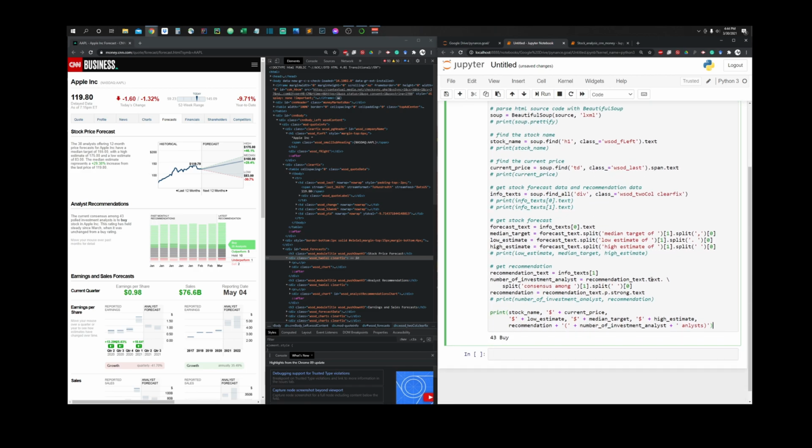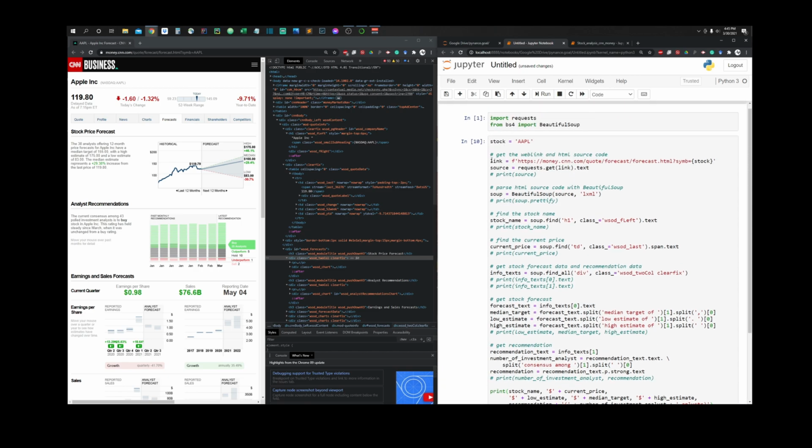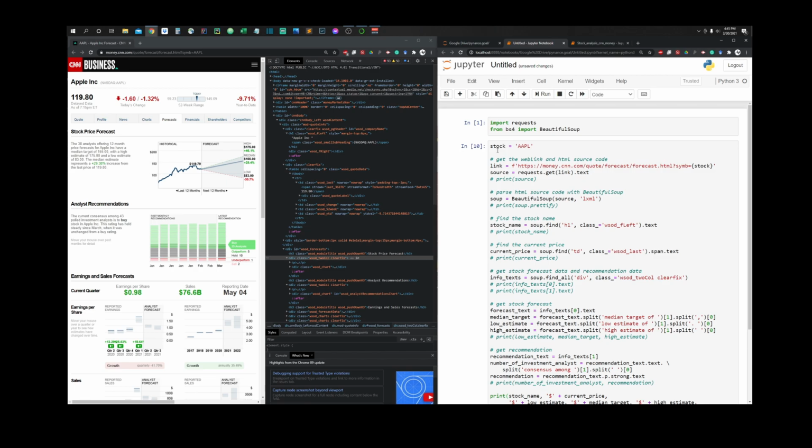And when you run it, you get your very simple, straightforward analytical report. So the name of your stock is Apple, the current price, the low estimate, the median estimate, the high estimate, and whatever the recommendation is given by the analyst. Now this is done for one stock, but if it's one stock, you can just go to the page and do your own search, right? What happens if you have more than one? That's where the code is handy, right? It just does everything by itself and gives you the report.